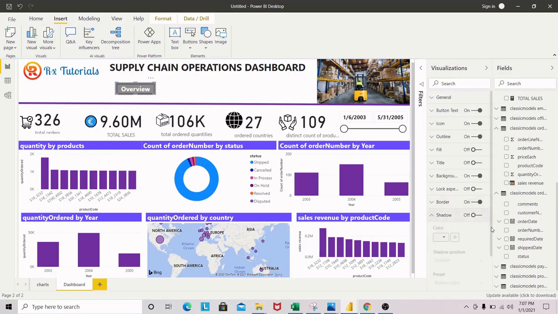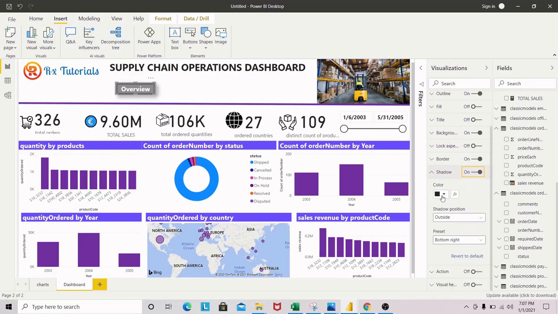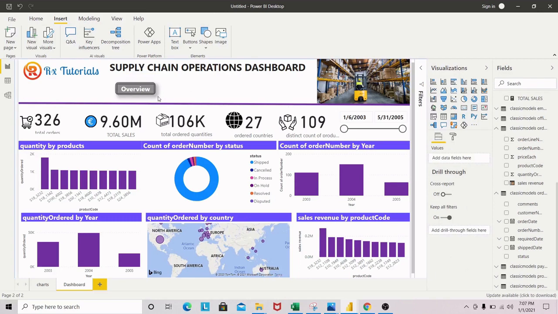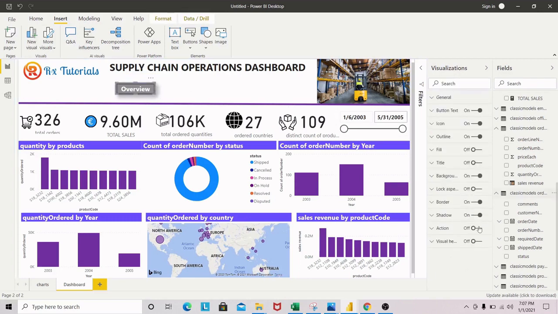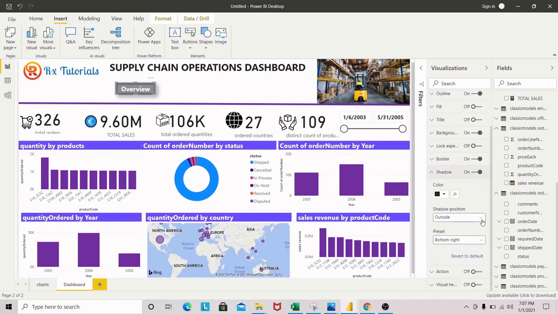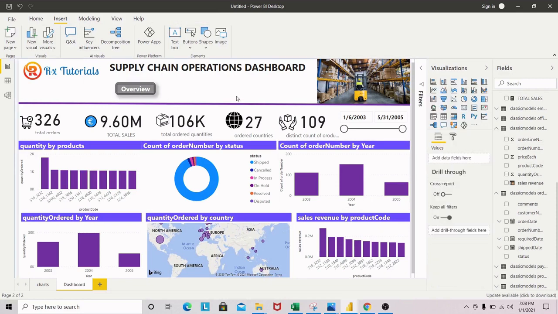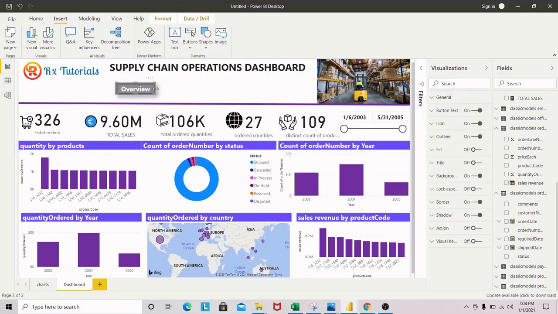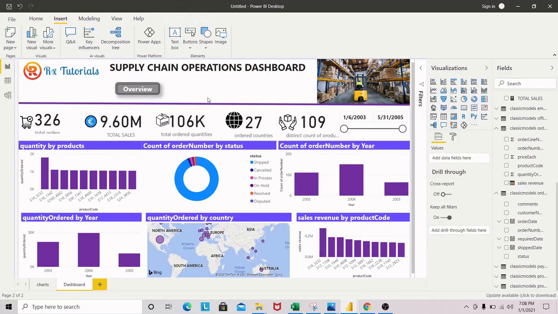And then with the shadow, we turn the shadow on. So here you can change the shadow color, you can change it to any color you want. You open this, you can change the position either to the inside or to the outside. We put it back to outside. With the preset, you can change it to whatever position that you want. So that is all to your specifications. So I'll leave it like this, try to resize it a little bit.